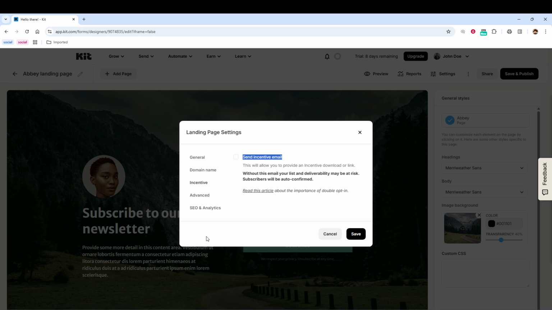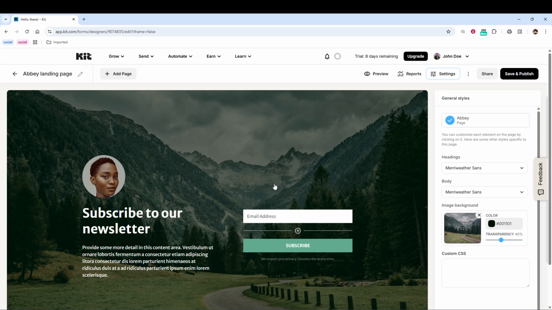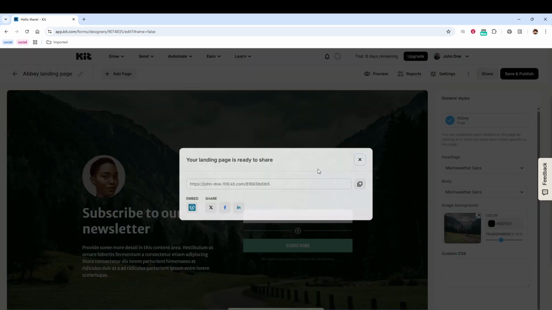When you're done configuring these options, click Save in the bottom right corner of the editor. After it saves successfully, go up to the top right and click Publish. This makes your landing page live and ready for traffic. Finally, once the page is published, Kit will give you a unique URL. Copy that URL, and that's the link you can share in your content, ads, social media, or emails to start sending people to your new affiliate landing page.